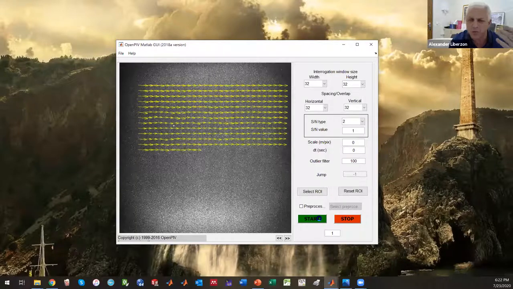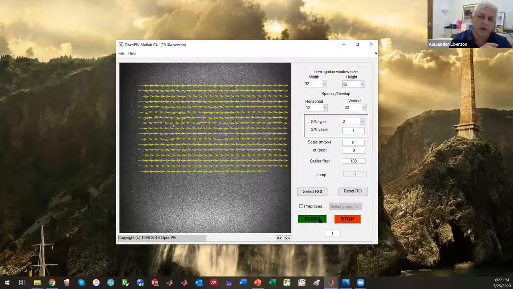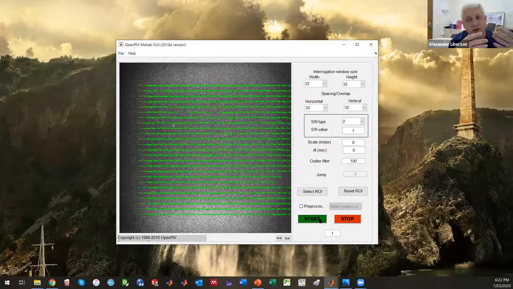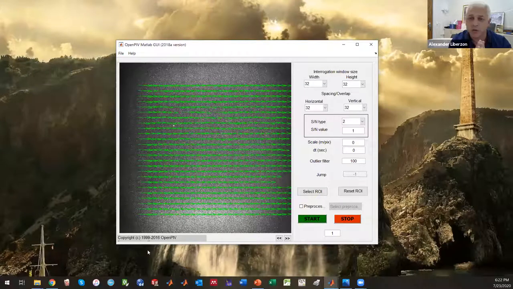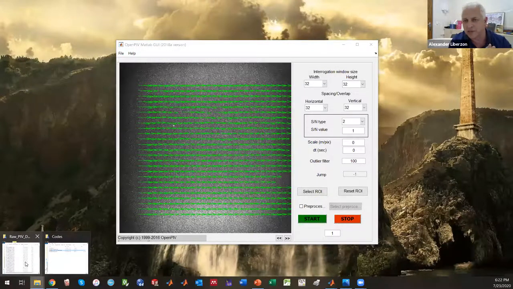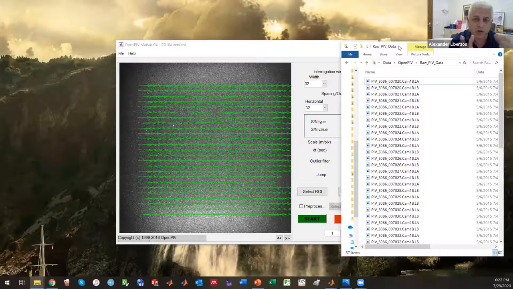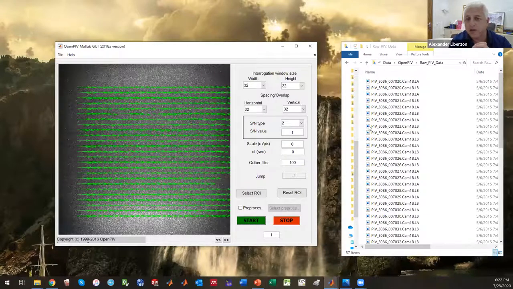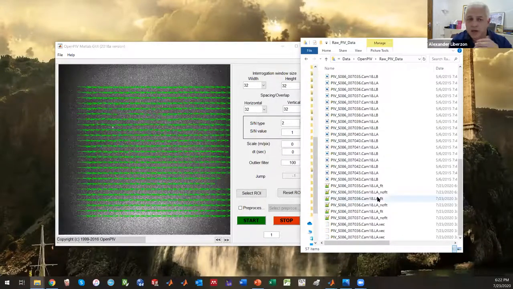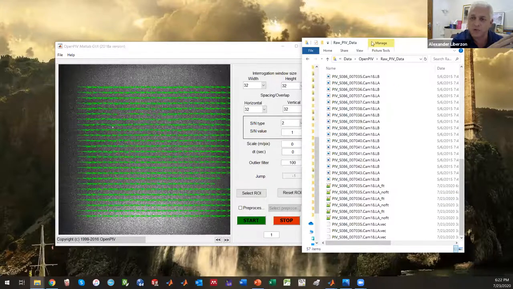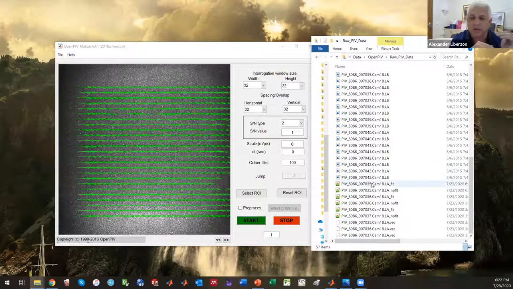You can also do pre-processing, like having the image inverted or filtered before analysis, but we don't have time for this. We will share the presentation with you, and there is a link to the OpenPIV MATLAB tutorial on YouTube, which you can easily find by Googling. How do the results look? In the same folder where the images are, you will have, for every pair of images that you analyzed, three text files, three ASCII files.